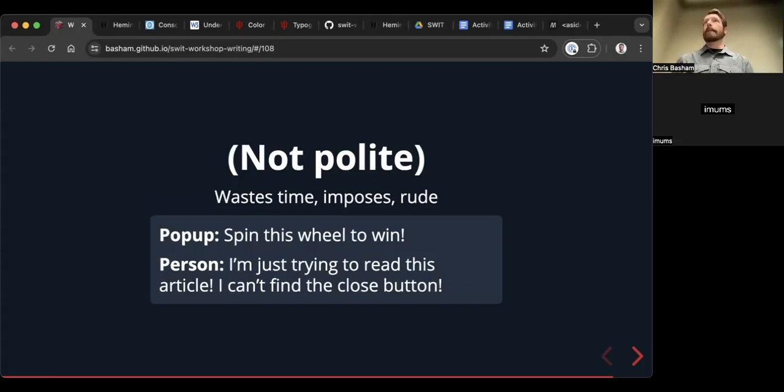Writing that is not polite wastes time, imposes, or is rude. For example, a person is reading an article and a pop-up automatically appears saying, "Spin this wheel to win." Then to make it worse, the close button is tiny and hard to see. It's just a distraction. I just want to read the article, please.